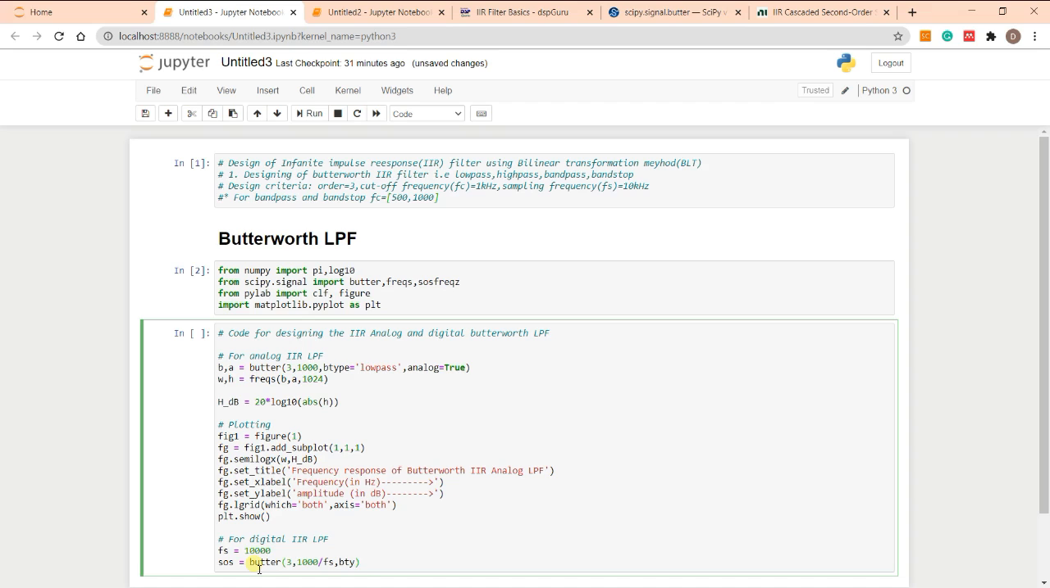B type is equal to low pass. Okay, then the next thing is analog. Here we have to make it false because we need a digital filter, right?